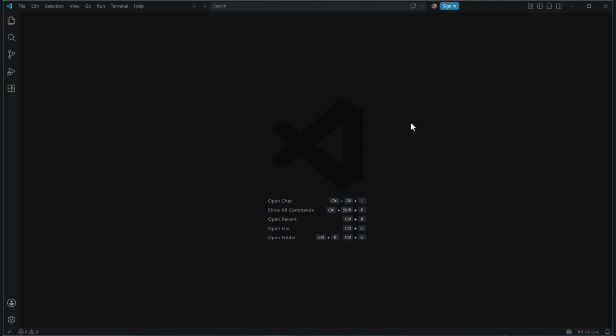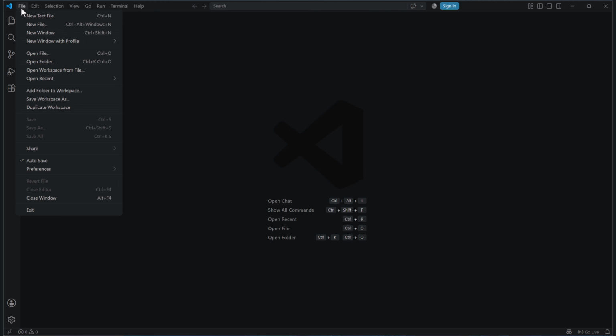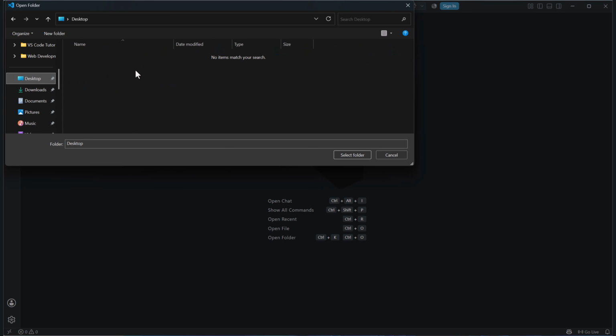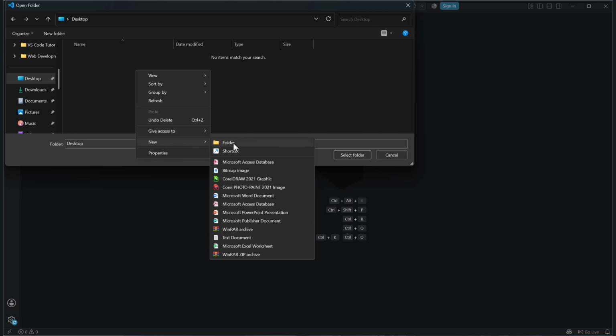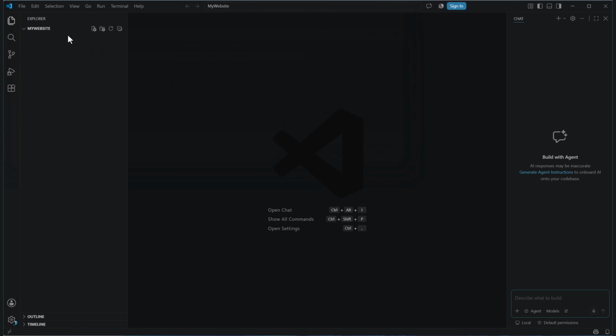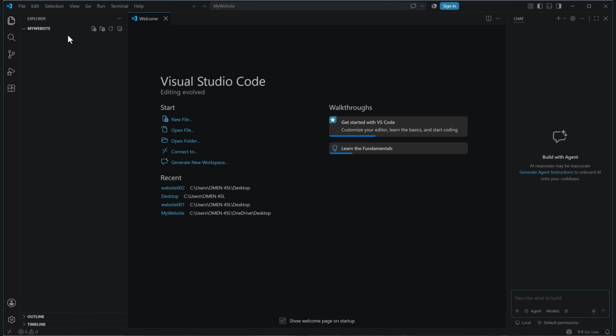So we need to go ahead and create our project folder so that we can start learning HTML. Now to create the project folder, we're going to head over to the File tab, and then go to Open Folder. So we're going to navigate to a convenient directory. Of course, I'm going to use the desktop, and then within desktop, we're going to create a folder. I'll call the folder my website. Then we're going to open the folder in VS Code. So my website is going to be our project folder. Within my website, we're going to have all the files that we're going to work with in this tutorial.